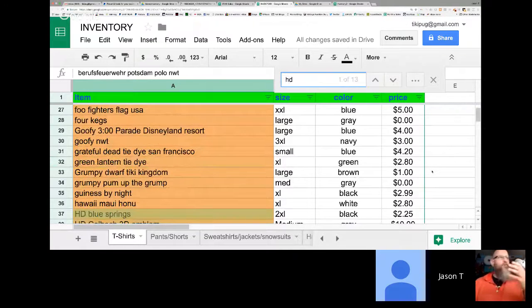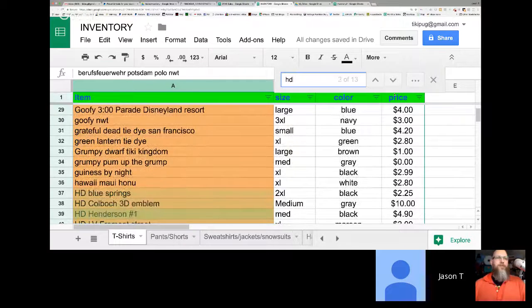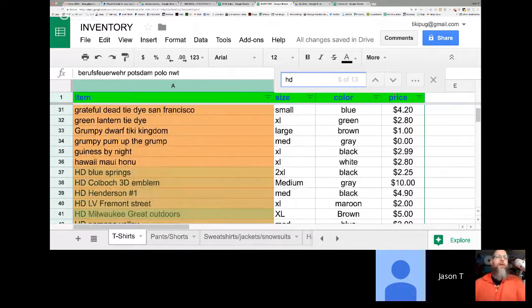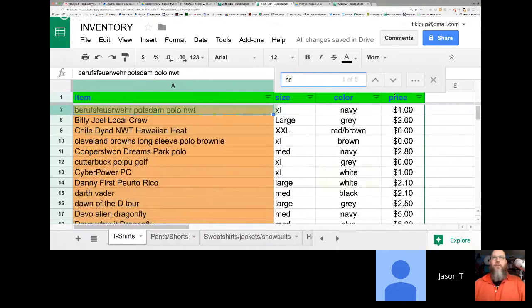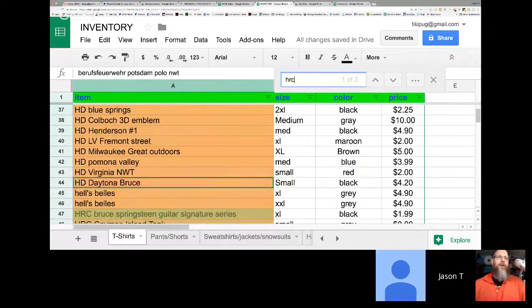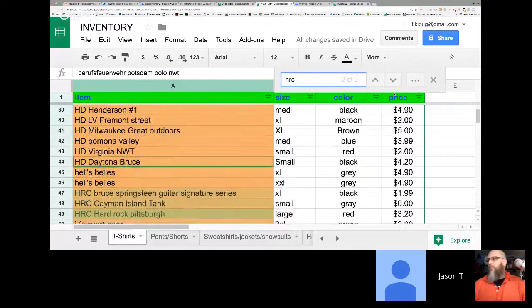As you can see, it shows 1 of 13. That means in the t-shirts, I have 13 Harley Davidson shirts. Now it'll grab the first one, which as you can see is highlighted, HD Blue Springs. And then you can hit enter, and it'll keep going to each consecutive one until I see, oh, it was the Milwaukee Great Outdoors one. And let's do another one. So if I want to say, do I have any Hard Rock Cafe? Yep, I got 3 Hard Rock Cafes. So again, HRC, there is 3. And I hit enter, 1, 2, and 3.